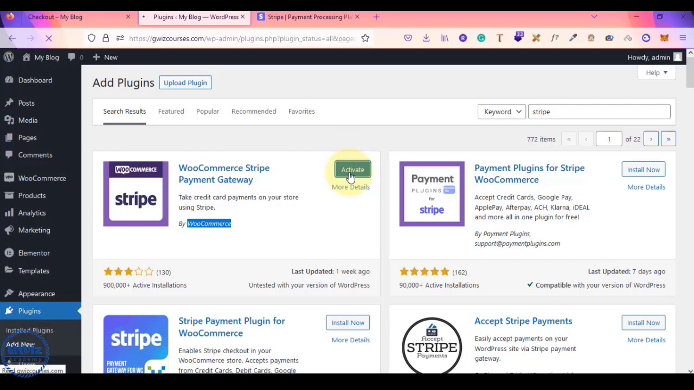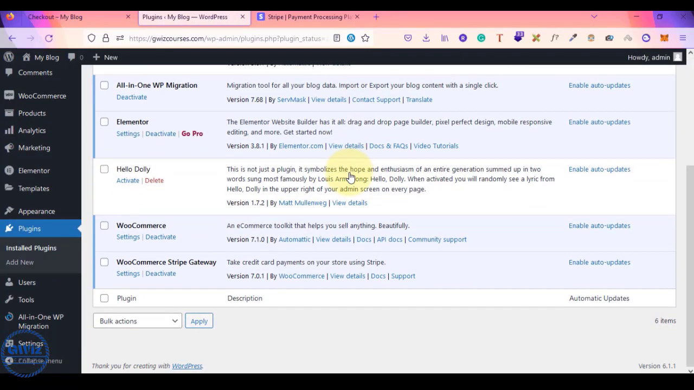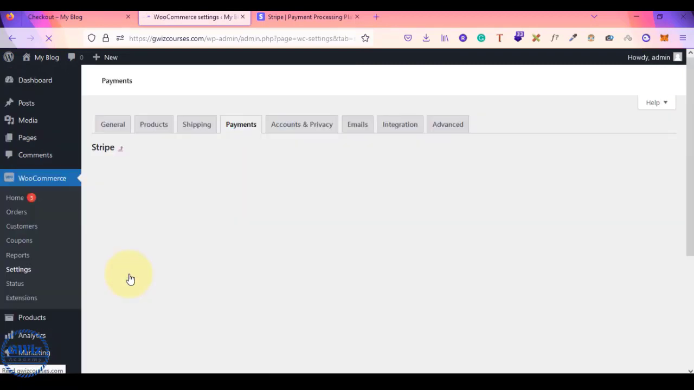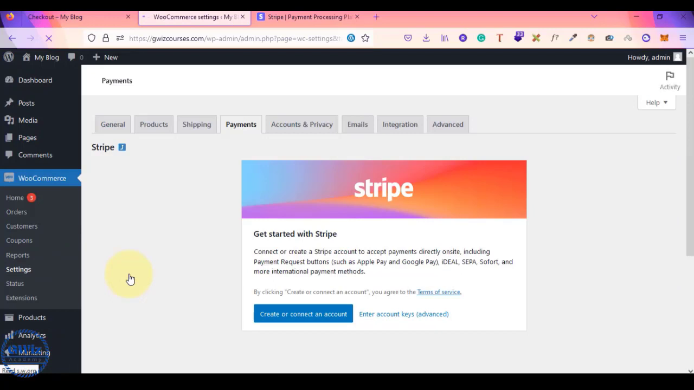Once this plugin is activated, scroll down here. As you can see, the plugin is activated now. Now simply click on Settings. Perfect. You will be shown this particular screen.